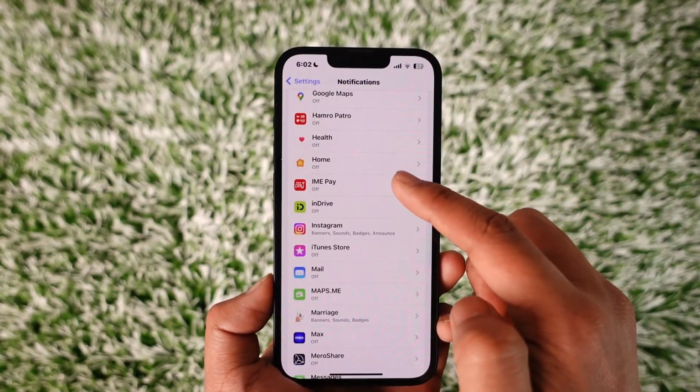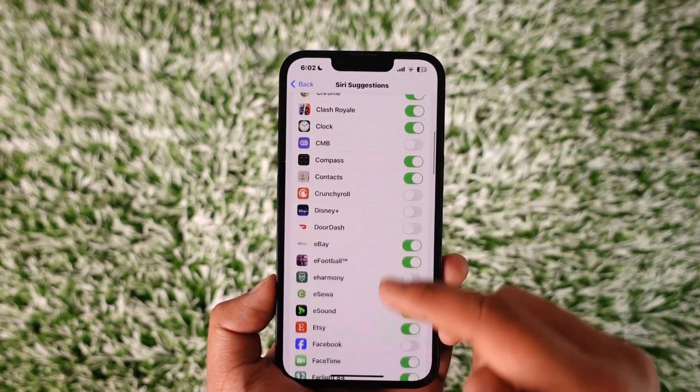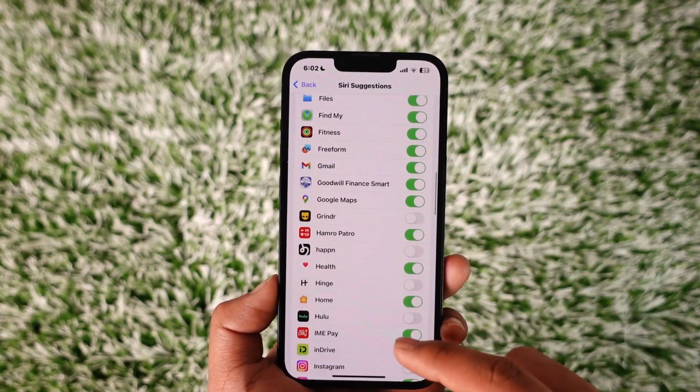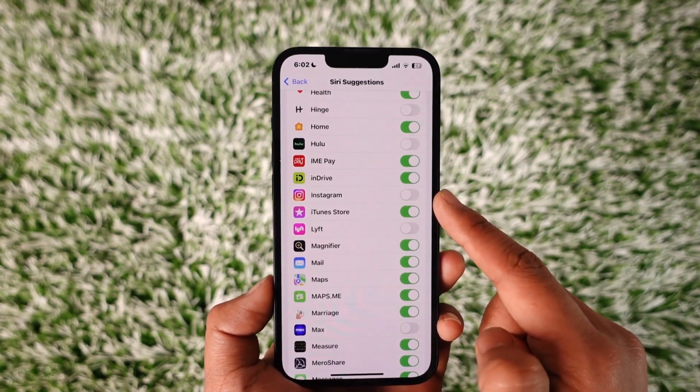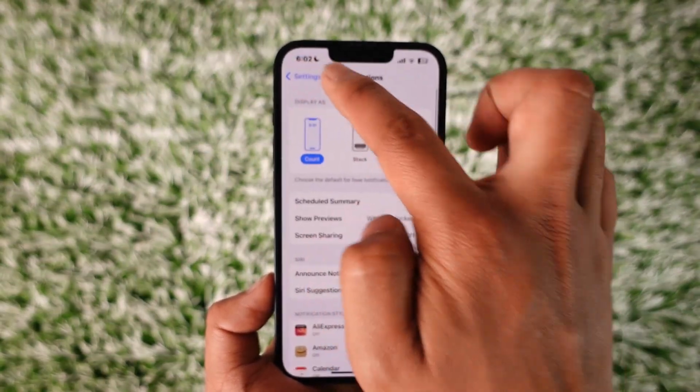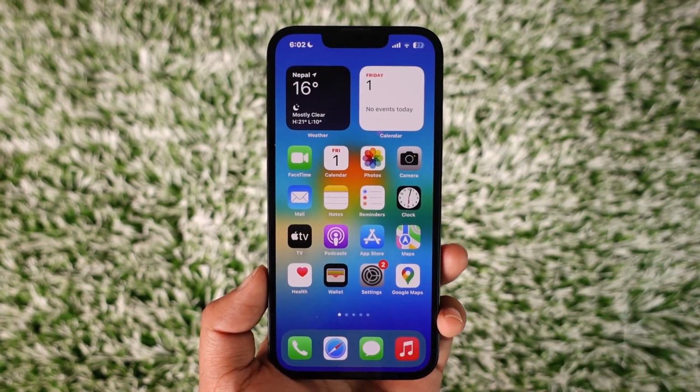Once you turn off the toggle next to Instagram, you can just go to Siri Suggestions and also look for the Instagram application over here under the I section. And then again here also make sure to turn off the toggle and notifications for the Instagram app will get successfully turned off. This way you can turn off Instagram notifications on iPhone.